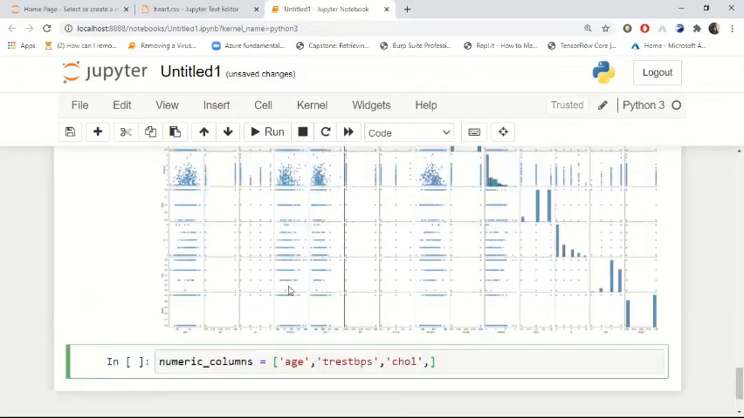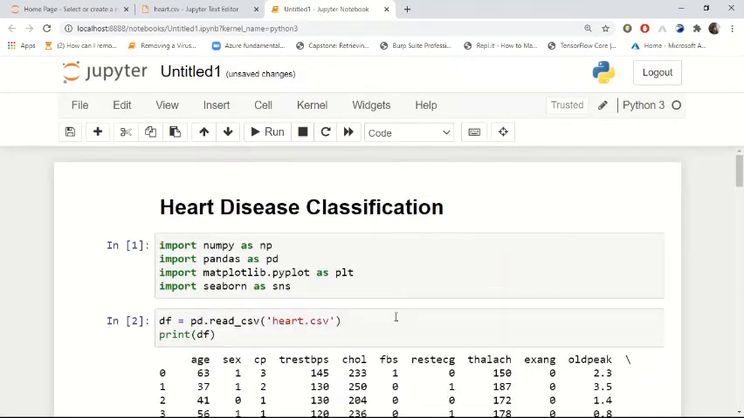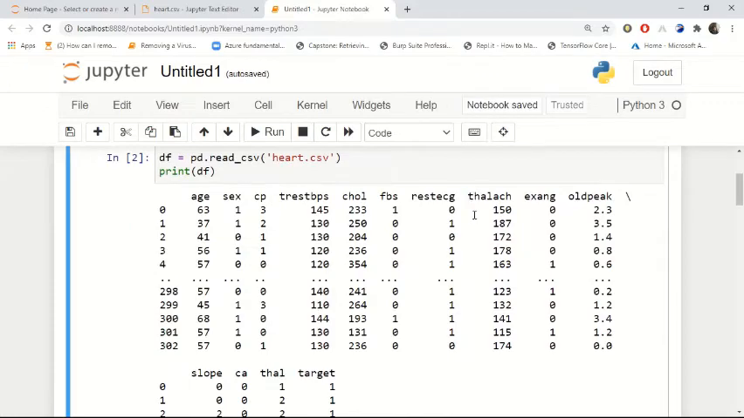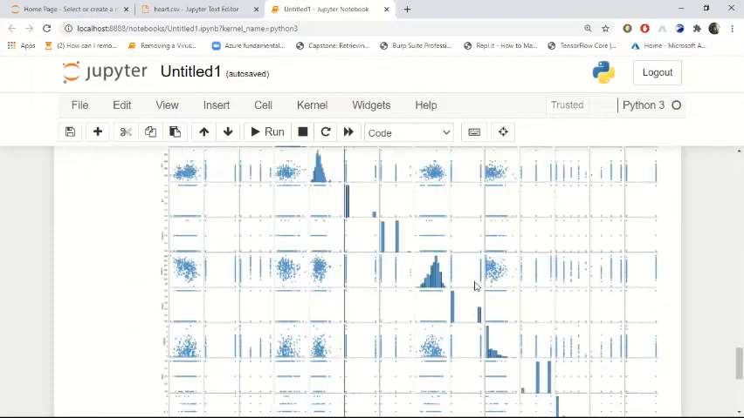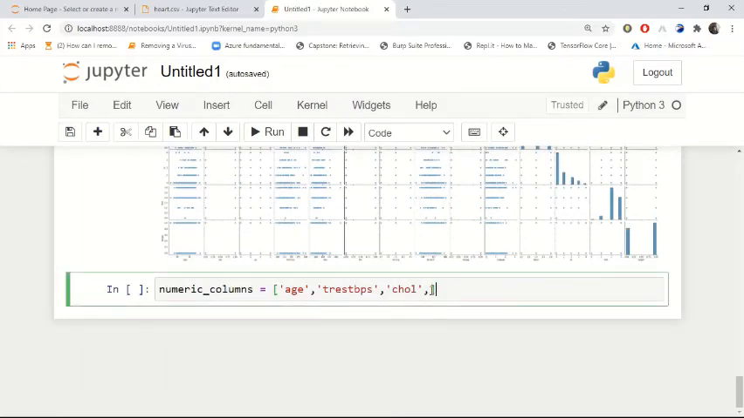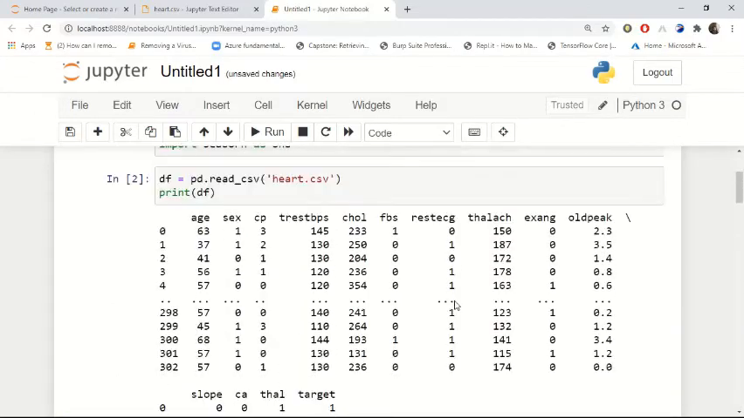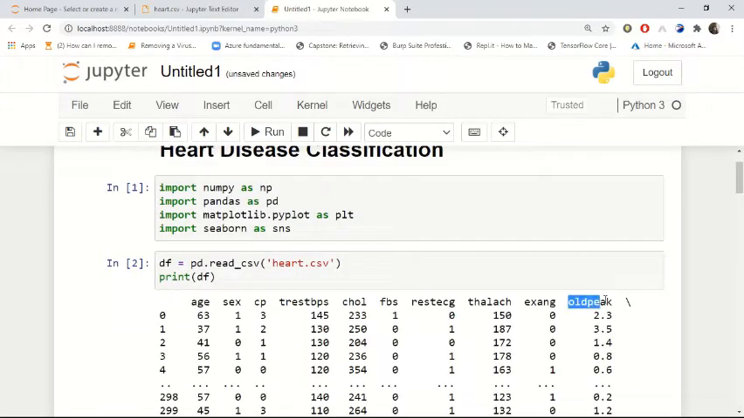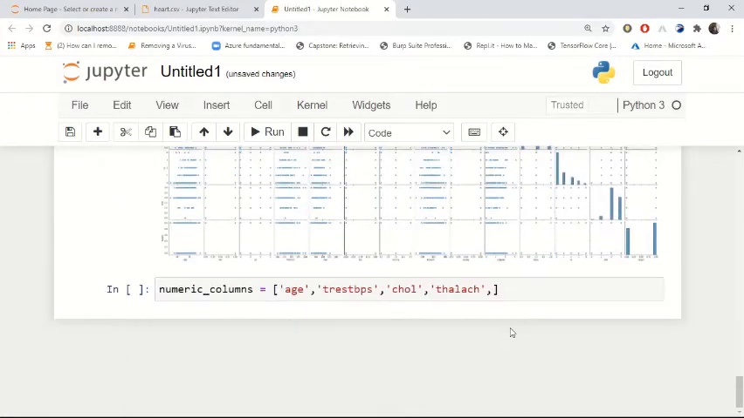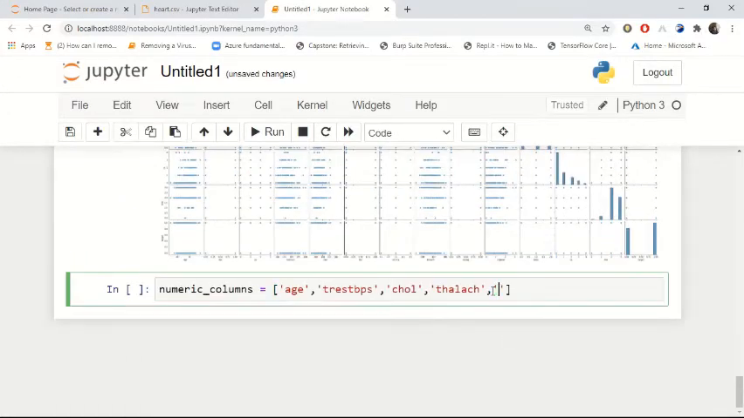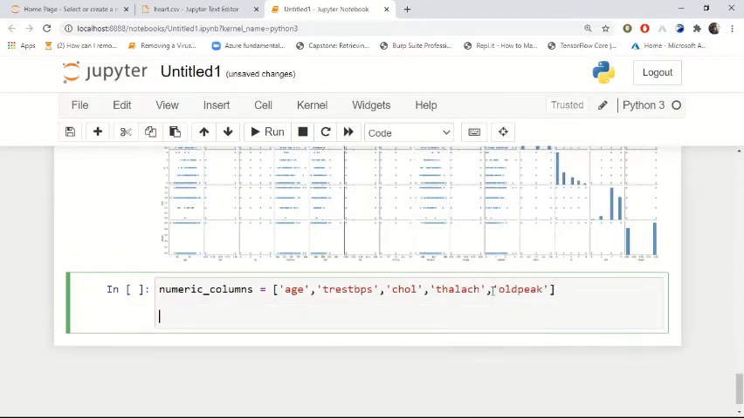Then we have thalec, so I will copy the thalec value. Then we have old peak, right? So I'm going to copy this, go back down, thalec, then we have old peak. As I have already told you, please keep in mind that the spellings are correct, otherwise you are going to get the error. So here I'm just going to paste old peak. Now these are the numeric columns which we have.